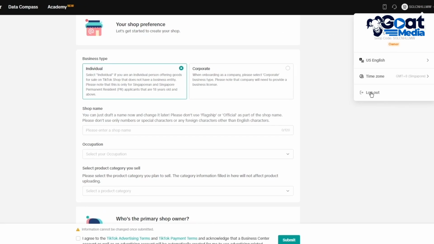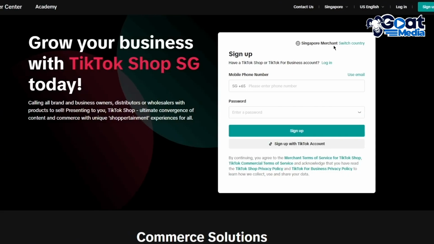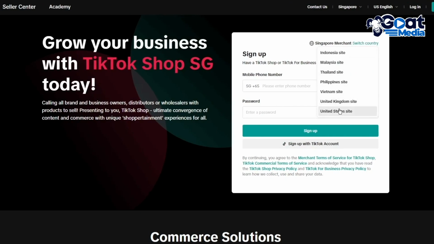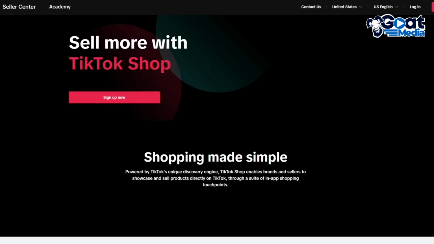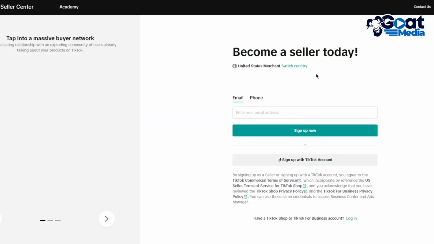So I was already logged in with an account, so I'm going to log out with this one. And I'm going to log in with a new one. So I'm just going to leave the site. Here it brings me to the register section. So I'm going to go ahead into the United States site as I did before. It's going to load me into the United States shop. And here we go. So here it says sign up now with TikTok shop, which is what I'm going to do.